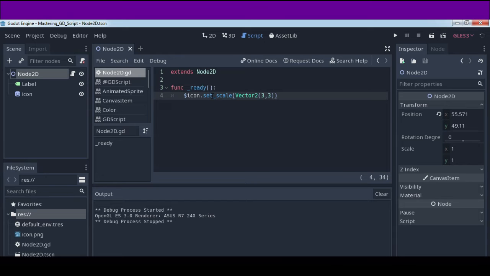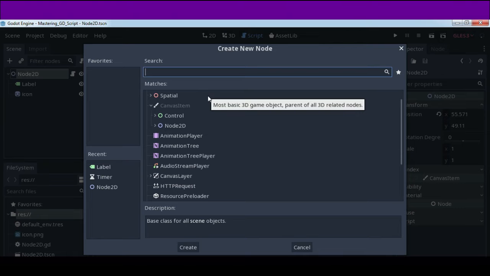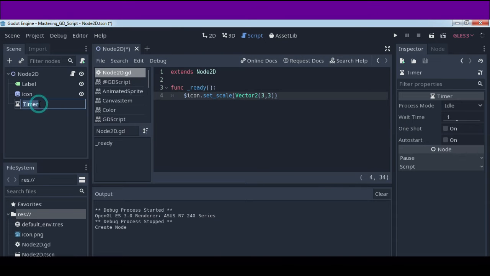And now I will introduce you to one other node. We will add it here. You can also use Ctrl A to add it. This is the timer node. Just write in the search box the name of the node you want and create it. The timer node can give you a timeout function.